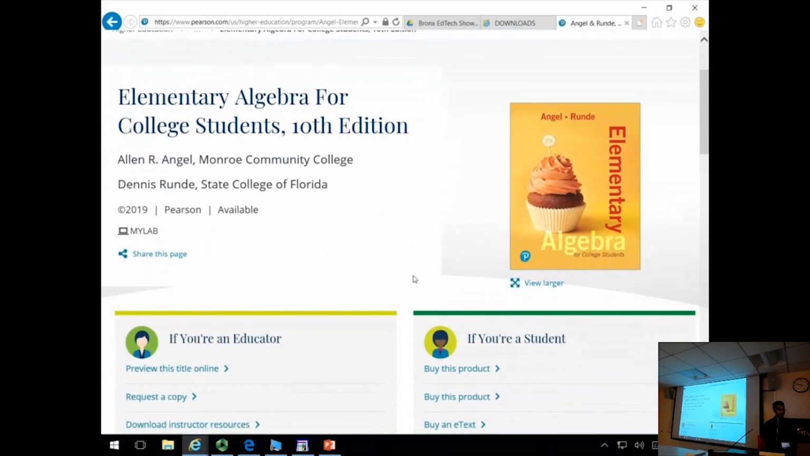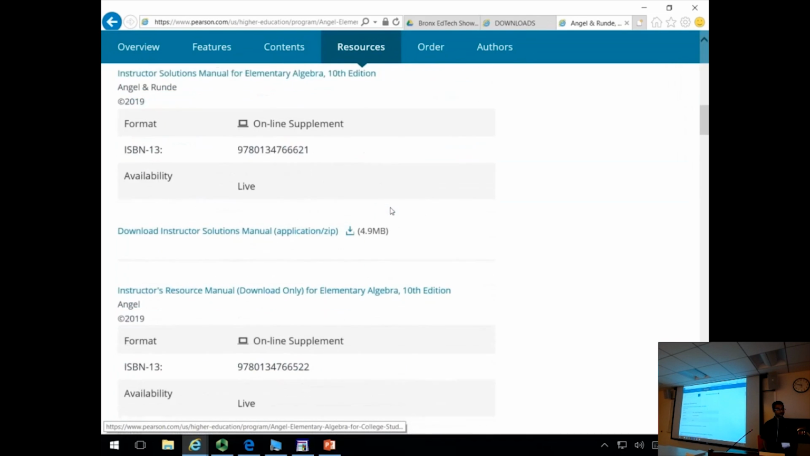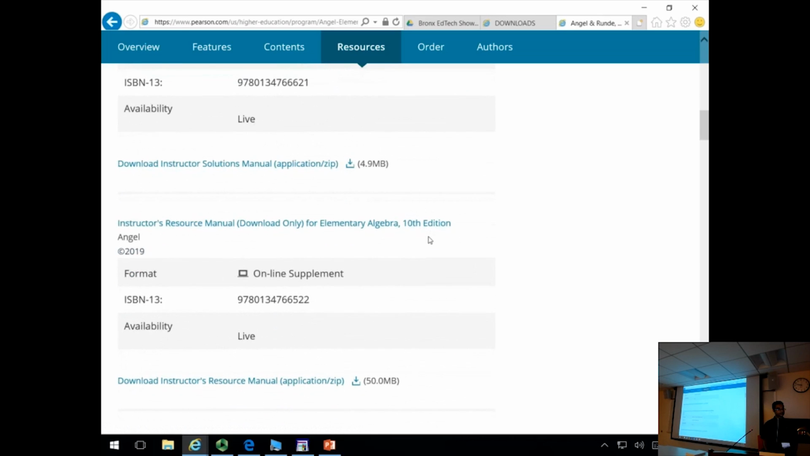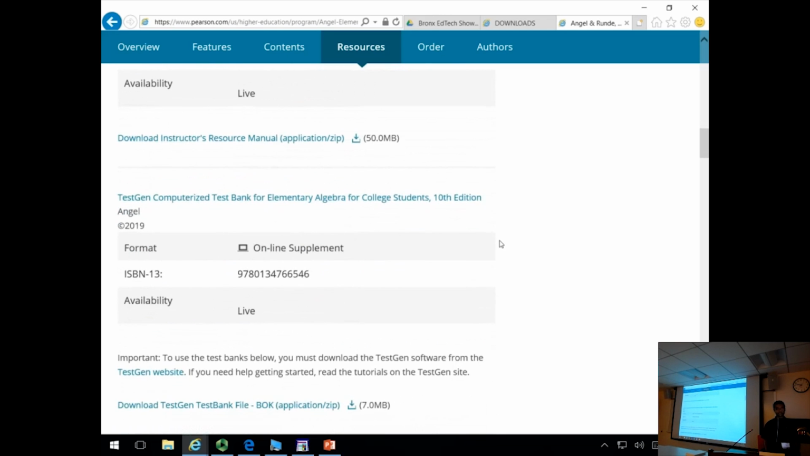So once you're inside the book, I click this book here, right? Once you're inside the book, if you go down, just click resources, and then once you click resources, at some point it will say test gen, test bank, it has it right there. Okay? So look, you have the test bank. So this is the test bank for this book. Once you see the test bank, you can just download the test bank, like right here.